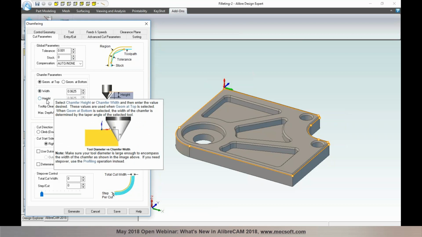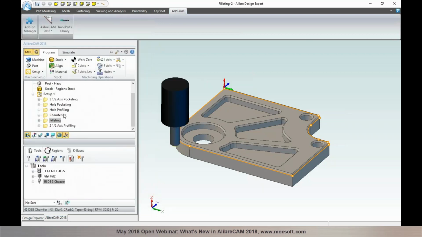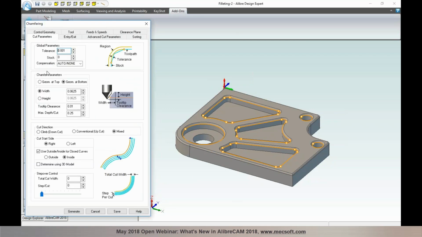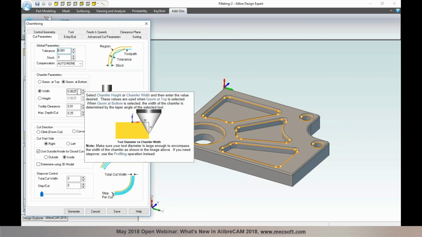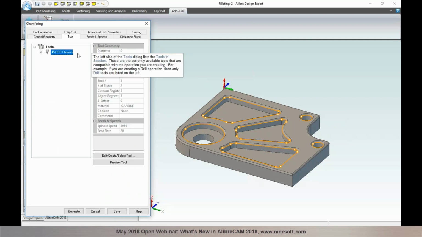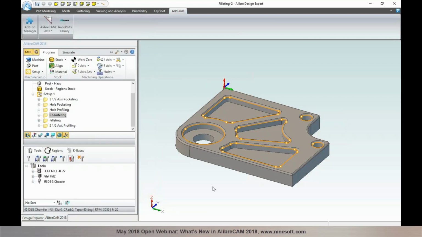Depending on what parameter would work best for you, you could pick one or the other and program chamfer operations in AlibreCAM 2018. So I have a chamfer toolpath programmed in here. As you can tell in the cut parameters, I've set the chamfer width to 1/16 of an inch. Depending on the tool that you specify for the chamfer, if it's a 45 or a 30-degree chamfer tool, the height and the width would be automatically computed based on the parameters that you put in here. This is also a new enhancement introduced in 2018, and it's available starting with the AlibreCAM standard configuration.